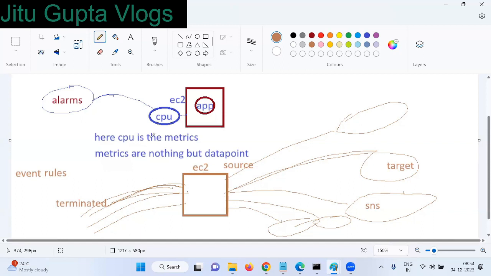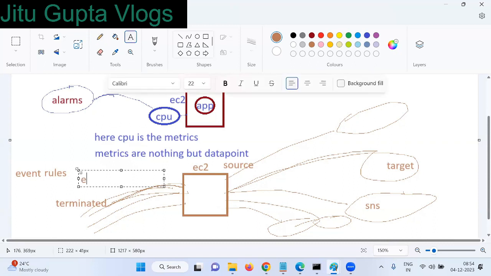Okay. So event rules help to trigger a target as per the source status.